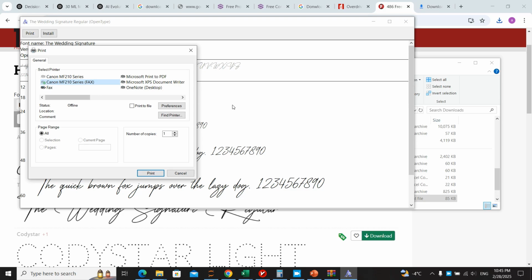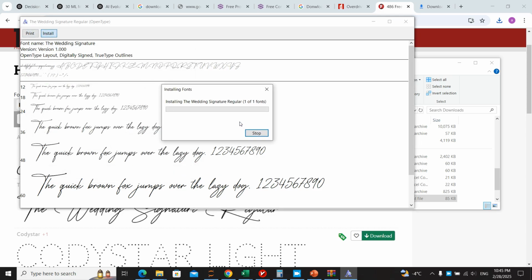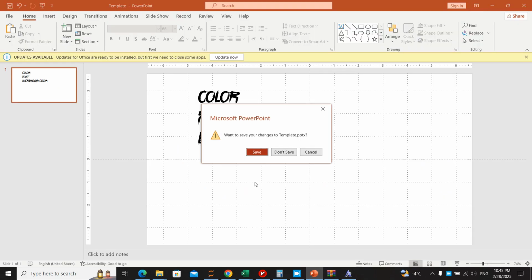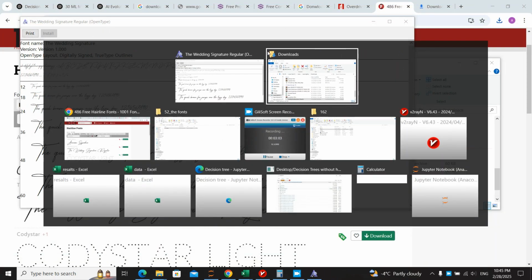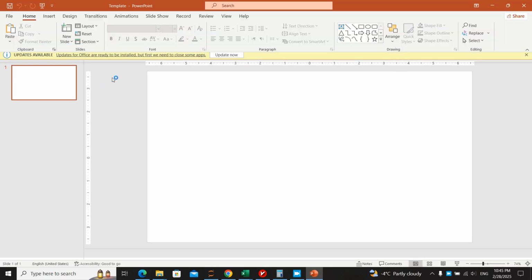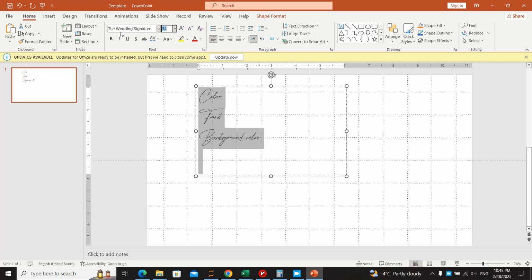Some of the fonts I'm going to show you are for printing like this. They are not as useful, but we can also install them and use them, though they are better for printing. For example, the wedding signature. Close the presentation, go to the fonts and open it again. After installation, we can use the wedding signature.